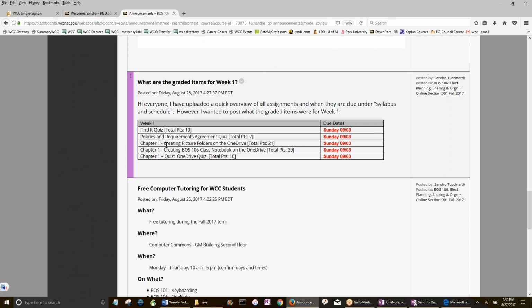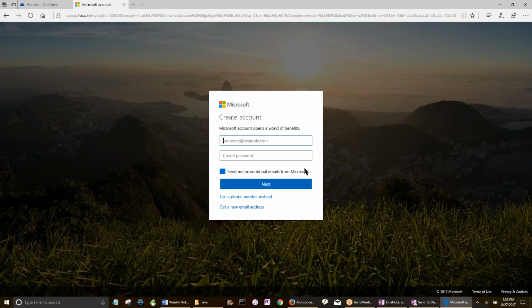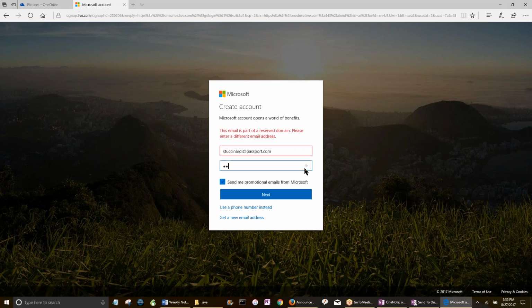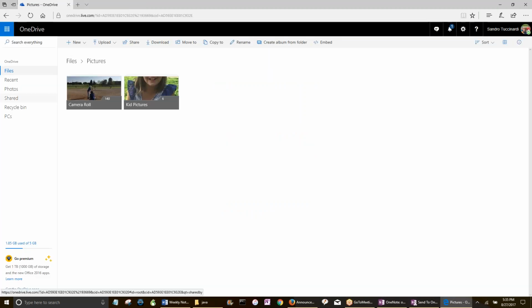Then the chapter 1 assignment: you're going to be creating a picture folder in OneDrive. So I can show you if I log into mine, which I'm using my old passport. Let's see if it's going to give me any. Oh, yeah, no, I can't create that. I was trying to create it.